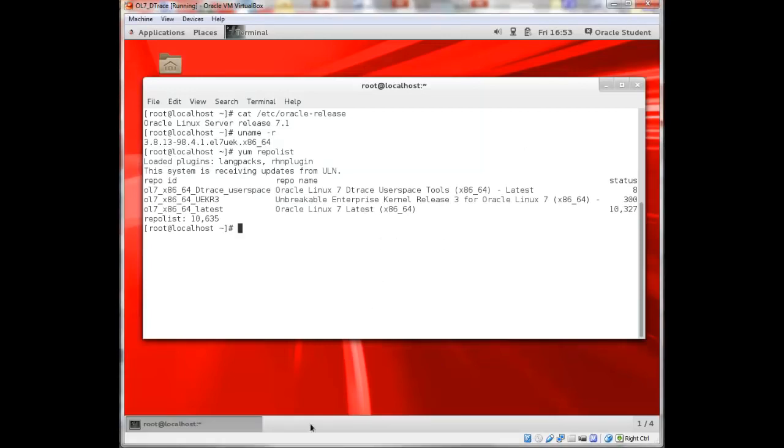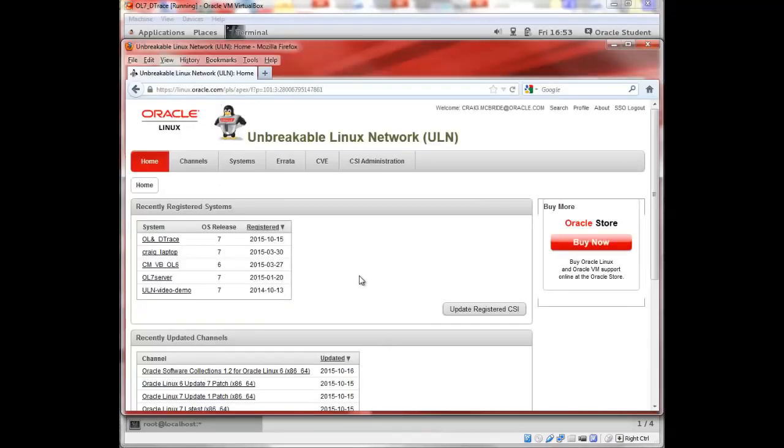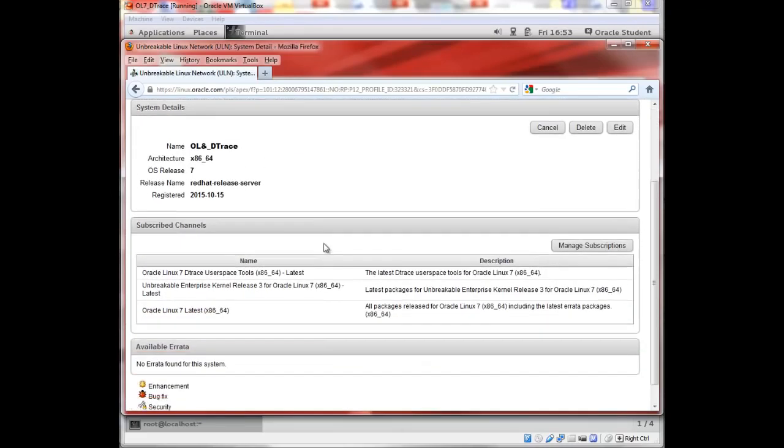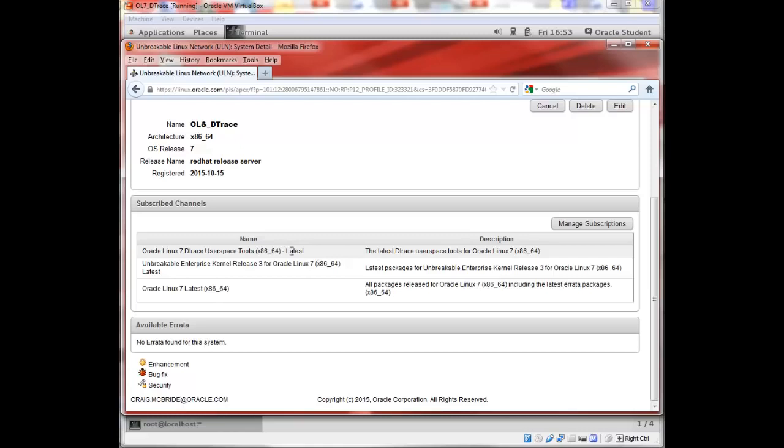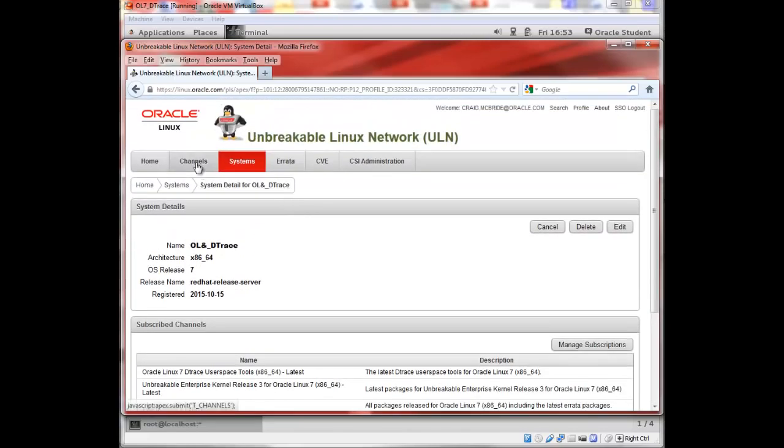I'm going to open up a browser and show that I'm already logged into ULN. The system name is OLN DTrace. I'll click on my system name to manage my subscriptions. I'll scroll down and you'll see that I am subscribed to these 3 channels: the DTrace user space tools, the UEKR3, and the OL7 latest channel.